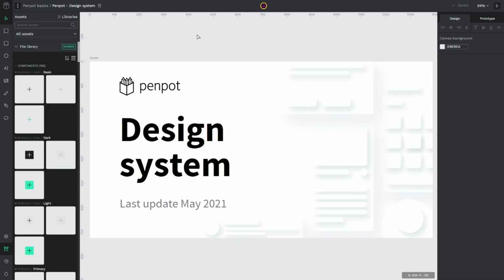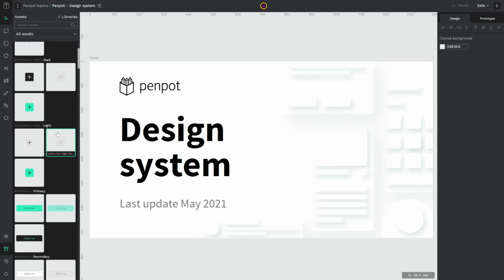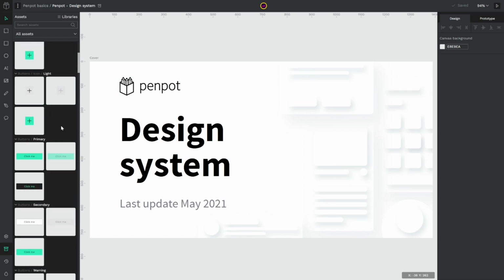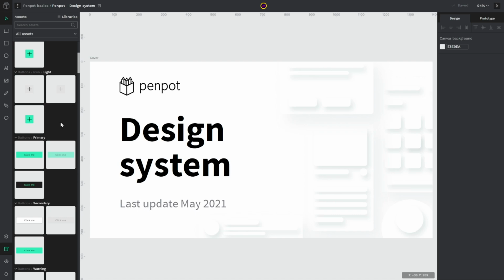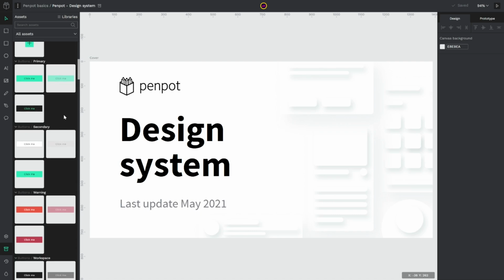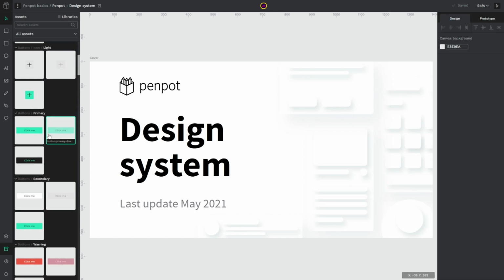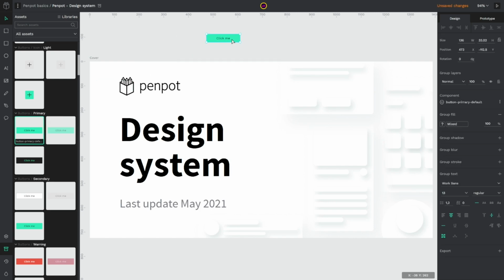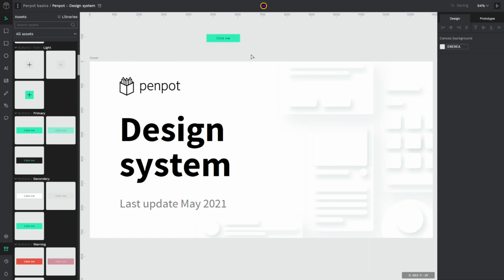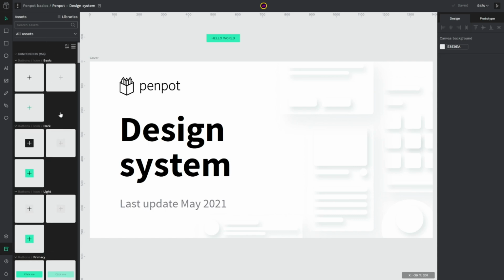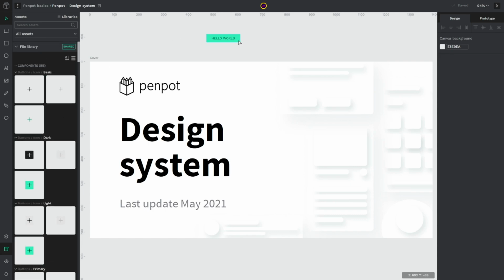The first section is components. Here you can see that we already have all our components well organized in groups and well named, which is very important. For example, here in our buttons primary, you can drag and drop all your components and edit them. If you want to add a new component here in your assets, you only have to create it.